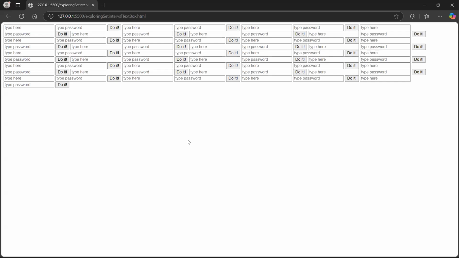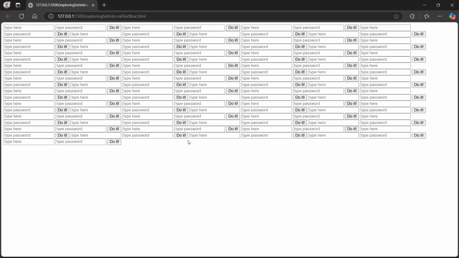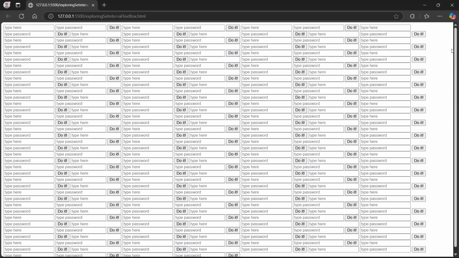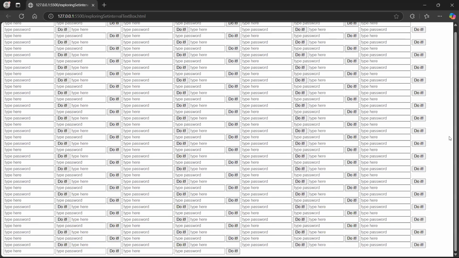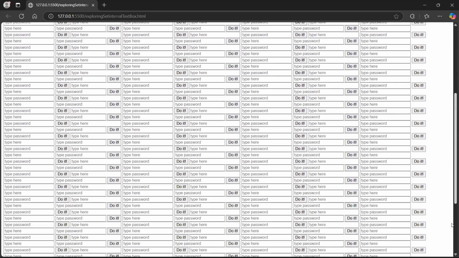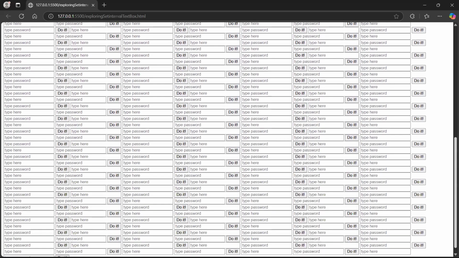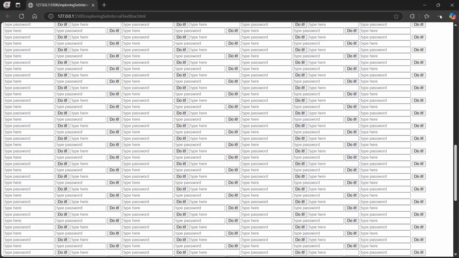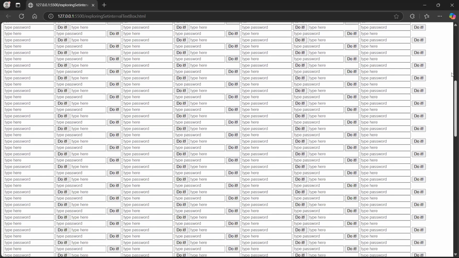Yes, no. Okay. So the page will be full. Okay, that's good. So you can see that with set interval, we can make things automate themselves, right? Like things are happening by themselves. We can automate things. That's a good one.